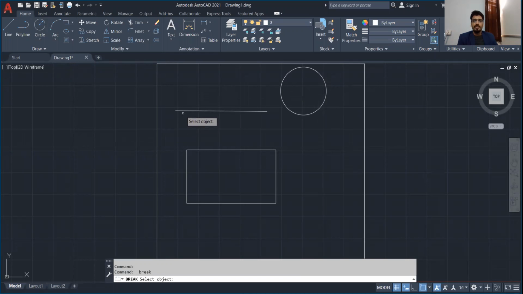Now you have to select the object from the point where you want to break the line. If you want to break the line from this point, click here. Now you have to specify the second point up to which you want to break this line. So I have to break it up to this point. In this way a line can be broken into two parts by using the break command.